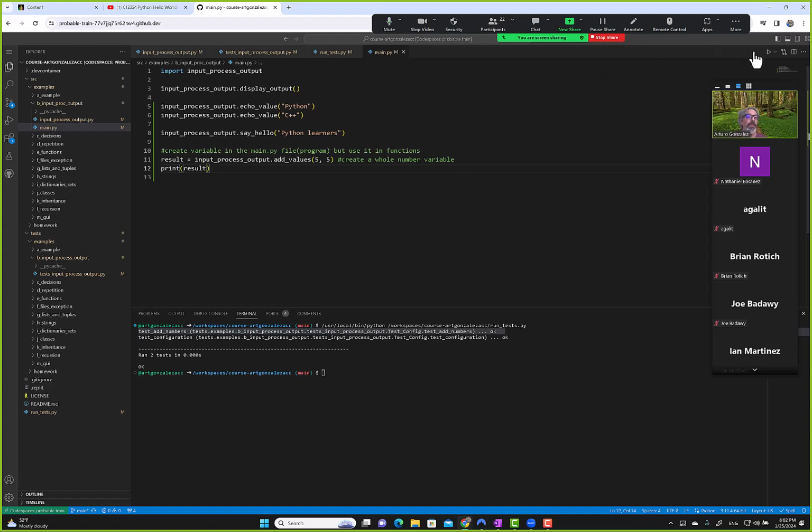So I can go up here and notice value 10 down here. The last value here is 10. So step by step, let's forget about this piece, right? Our program starts running. We tell Python, hey, input process output file, load it. They're like, okay. And then we're saying Python, create a result variable or bucket. In the file input process output, find the function add values 5, 5.